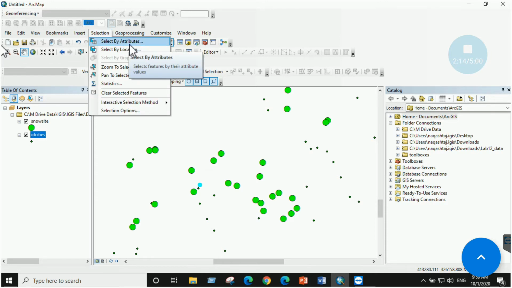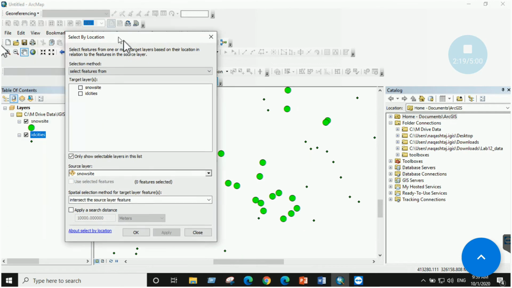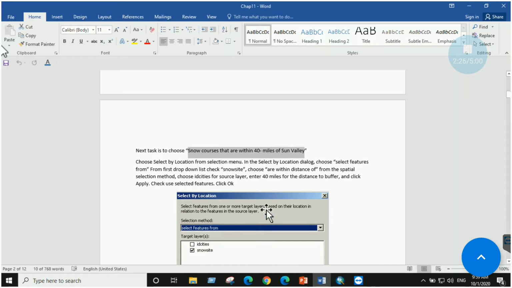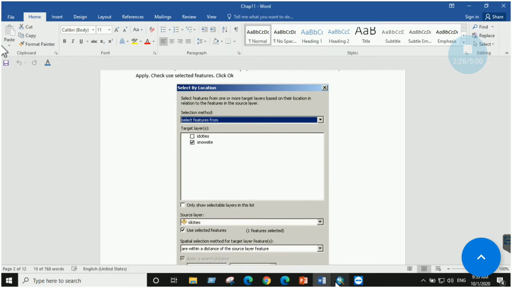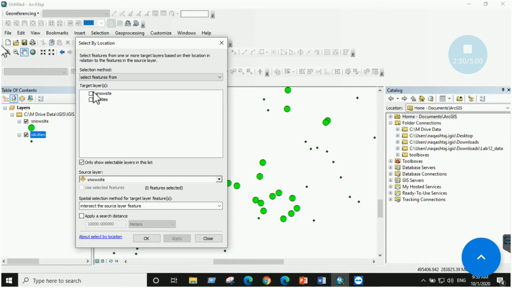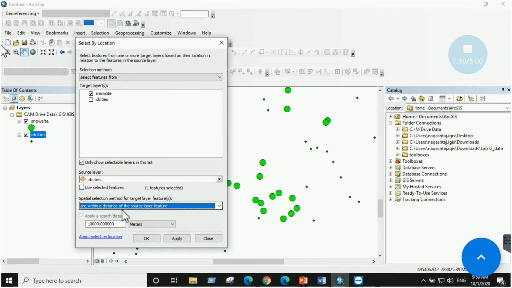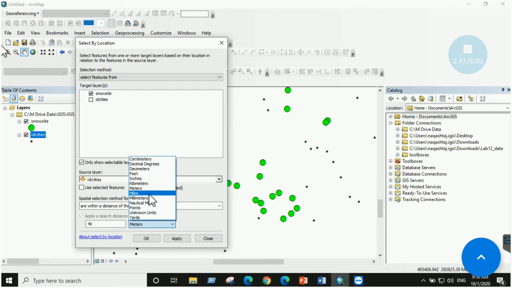This is the second method of selecting by attribute. Now if you go to select by location and you want to select from currently selected features, here it is. In select features from, we have snow sites, and in source layer we have ID cities. Now are within the distance of the source layer, right? And you can specify here, let's suppose 40, and in units you have to specify miles.